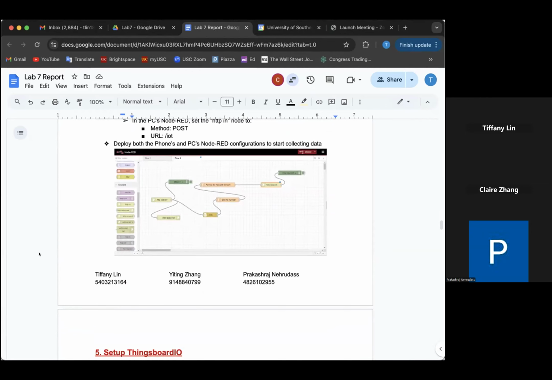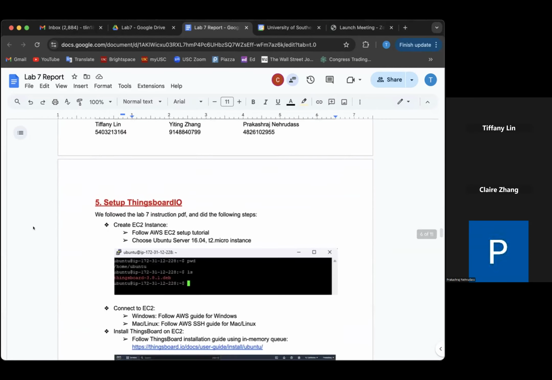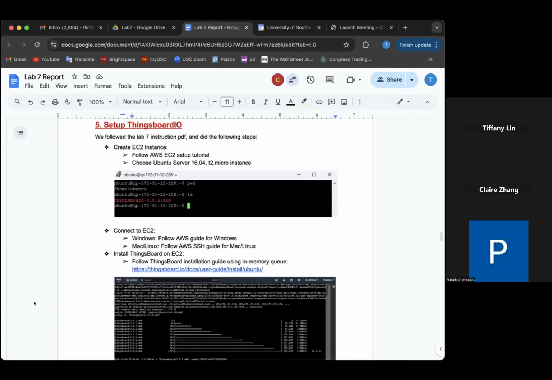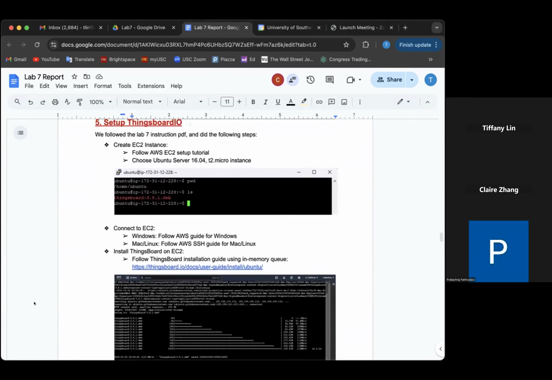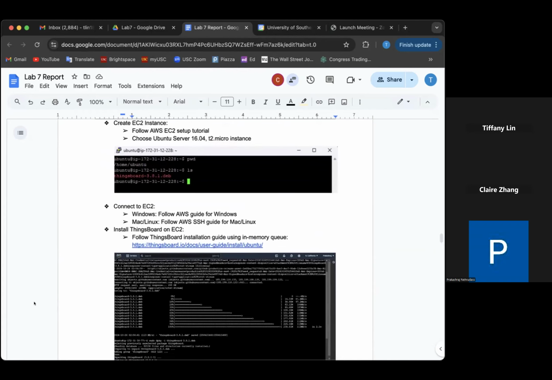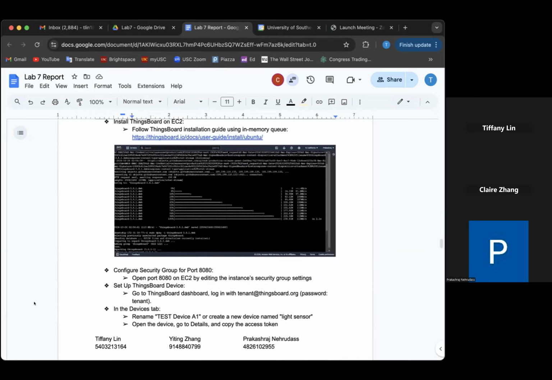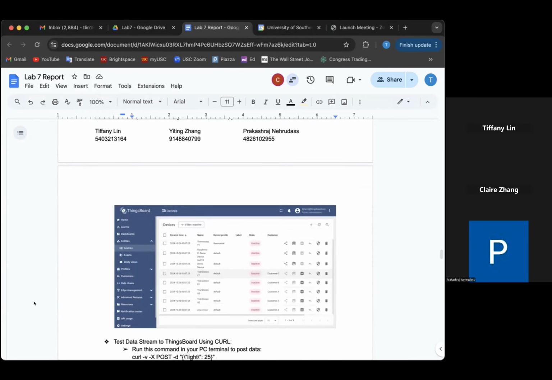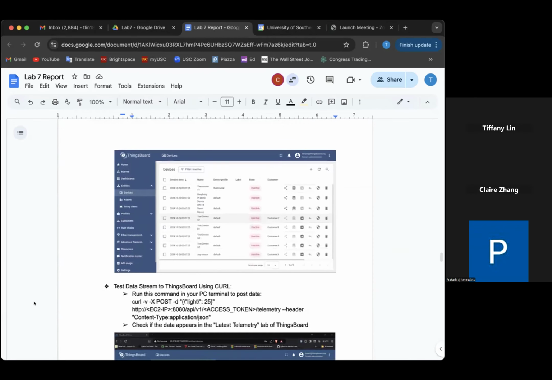The same thing goes for ThingsBoard.io. After we get the EC2 instance, we will be able to set things up by downloading all the installation files following the link that was included in the report. After we configure everything, we'll be able to log into the ThingsBoard.io device using tenant at thingsboard.org. Below is what it looks like in the web interface of ThingsBoard.io. Raj will go over how we retrieve the data and what the graphs will look like from the ThingsBoard.io terminal.